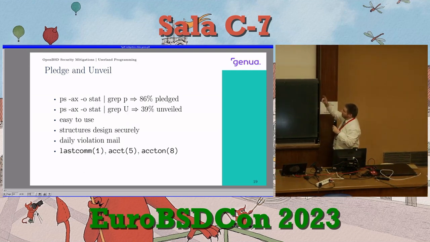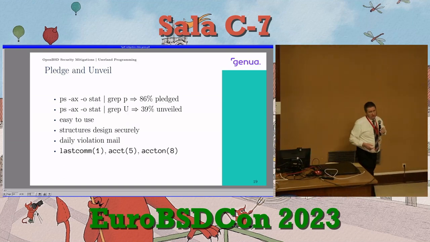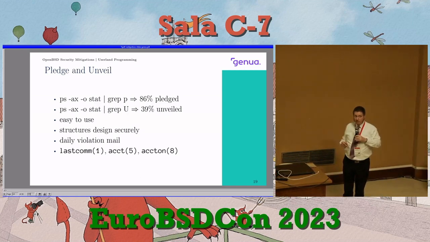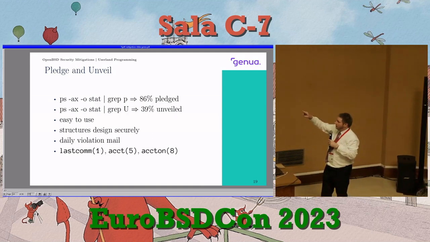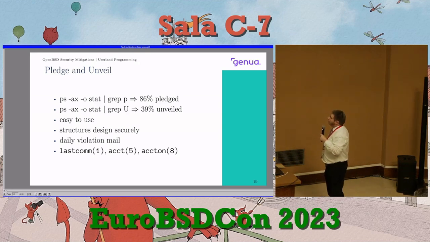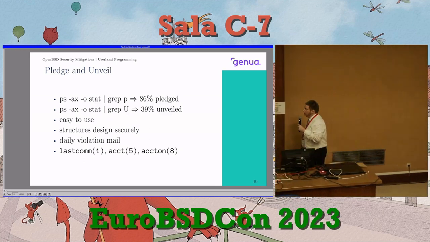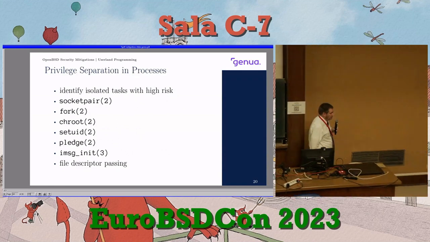What I've implemented in that is this daily mail. If you enable process accounting on your OpenBSD system, that means every time a process dies, you get a log entry. It's very useful for debugging if you don't know what's going on on the machine. And with lastcomm, you see it. If you have a pledge violation, or the process crashed, or you have an unveil violation, then you will see the processes that misbehaved in your daily mail. And you can debug them and fix them, or see if somebody was attacking your computer.